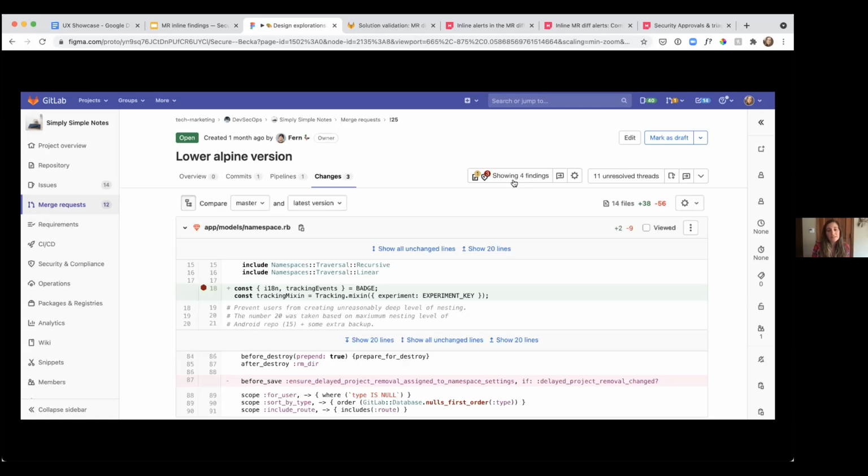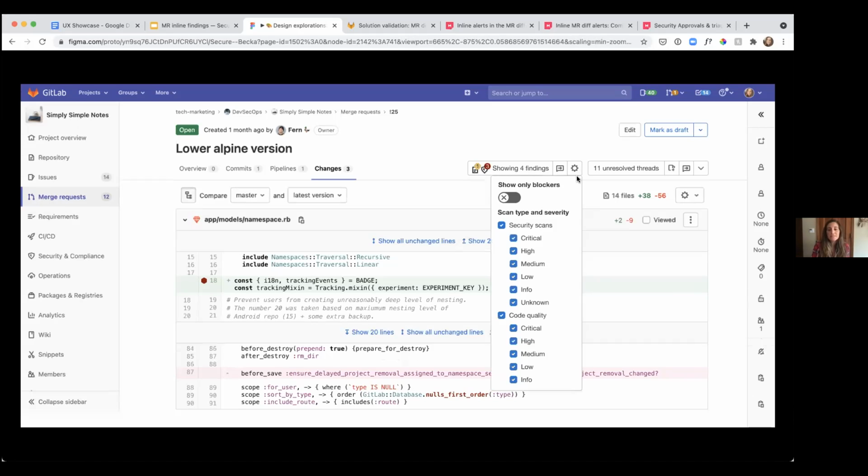And then right next to it, it says showing 4 findings. I thought it was important to say how many findings were being shown, because if you come down into the settings menu, you can set filters here. So I wanted to show that there may be filters applied that aren't showing all of the available inline findings.